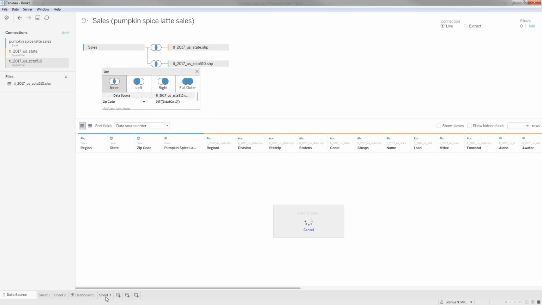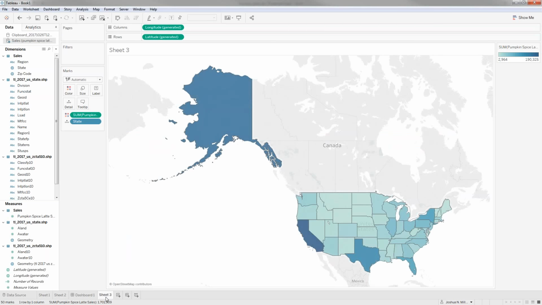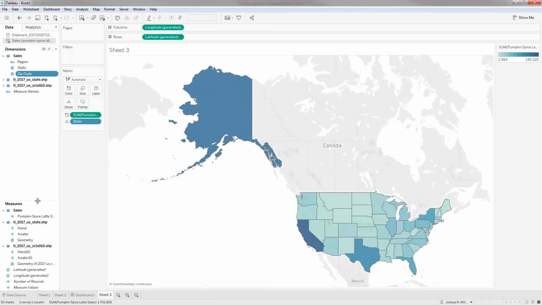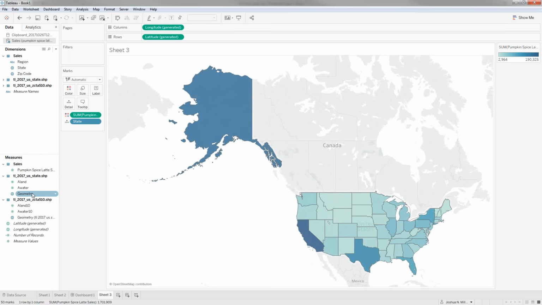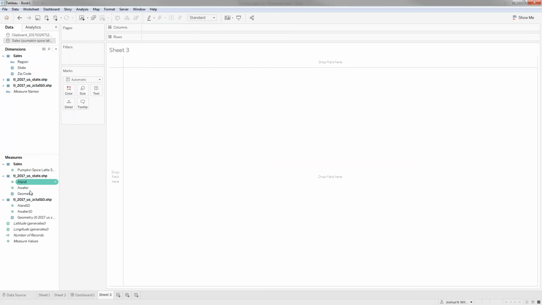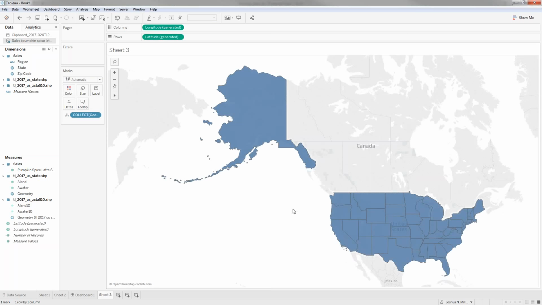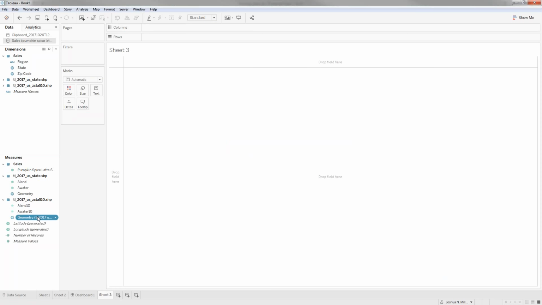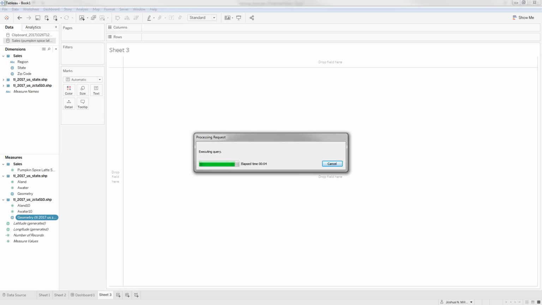So definitely a little bit of setup here, and even a little bit more because I'm going to go back to my sheet. And now, instead of using state or zip code, now that I've got these other data sources, I have these geometries. And you can see if I clear out the sheet, if I use the geometry from the state, then Tableau will draw that geometry. If I use the geometry from the zip code, Tableau will additionally draw that geometry from the zip code.